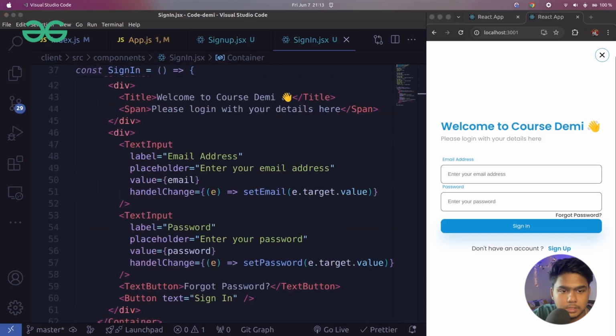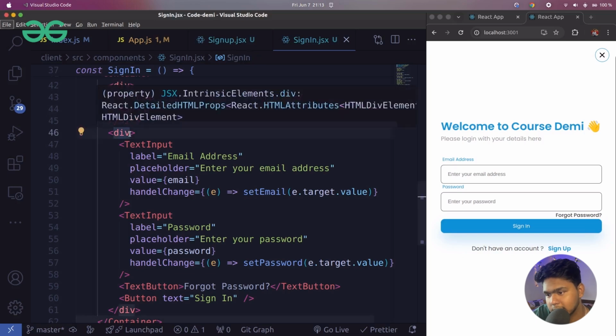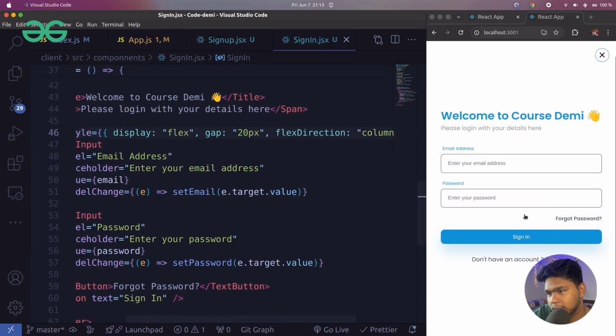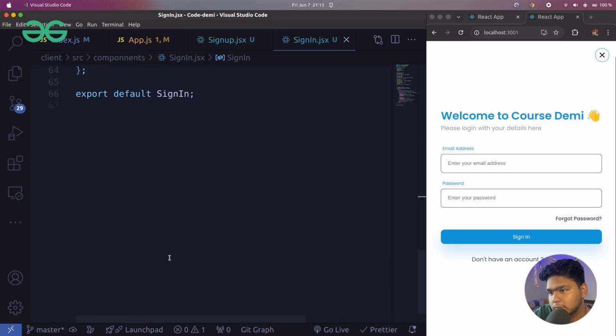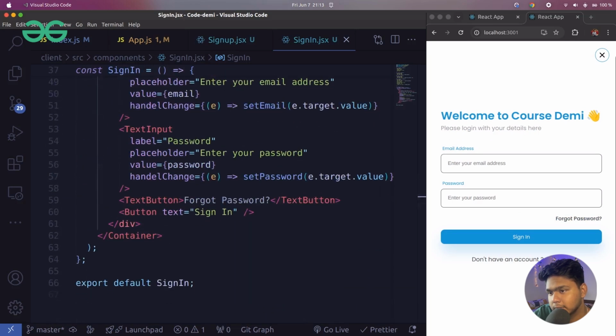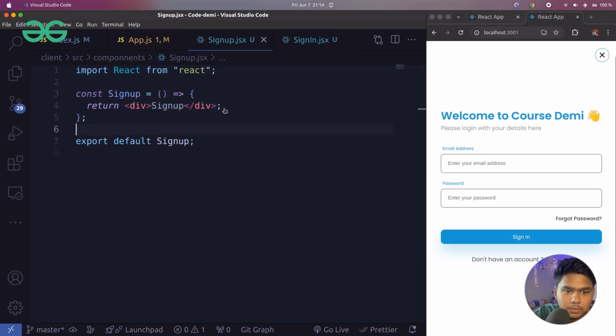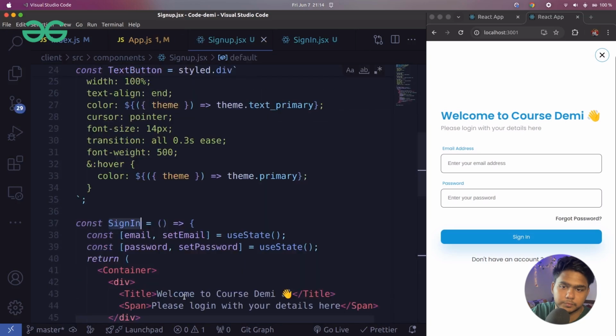Now let's just see that we don't have any gappings, right? So yeah, for that we have to manipulate the div basically. So we have a div where we have added our style, that is display flex, gap of 20 pixel, and flex direction would be column, right? So that is how our thing is looking perfect now. So sign in is completed.